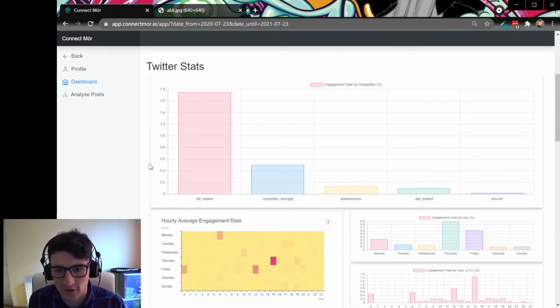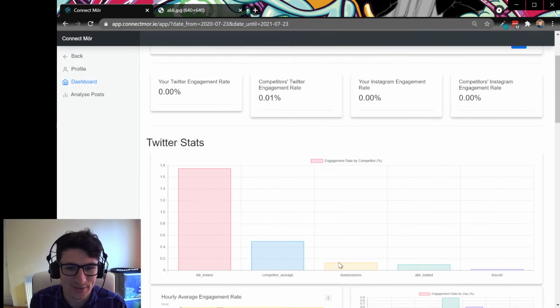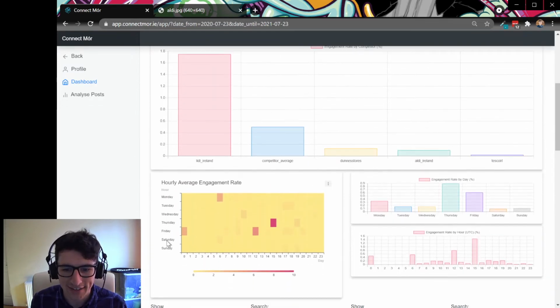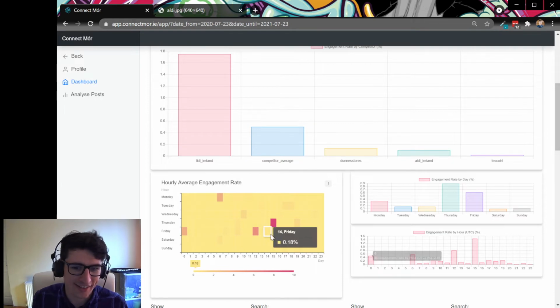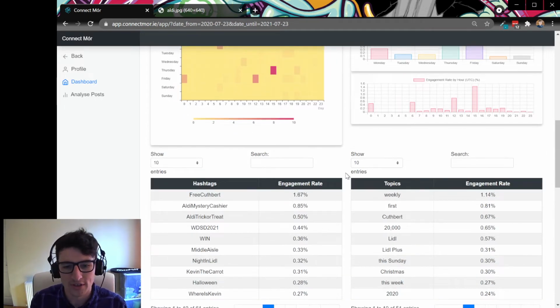So we've got the default group here, which is like the shopping brands account. We've got Twitter stats, and we have Instagram stats. For Twitter, you can see Lidl does a lot better than Dunnes Stores, Aldi, or Tesco, right? And we've got a little heat map here where you can see throughout the week when they're posting, they get the best engagement, what their engagement rate is each particular day and each particular hour. The heat map is cross-referencing that data, so you can pick out specific points during the week where there is high engagement.